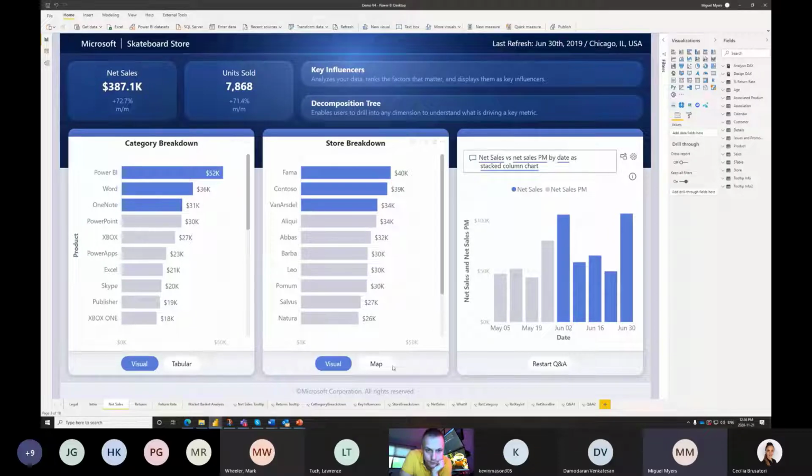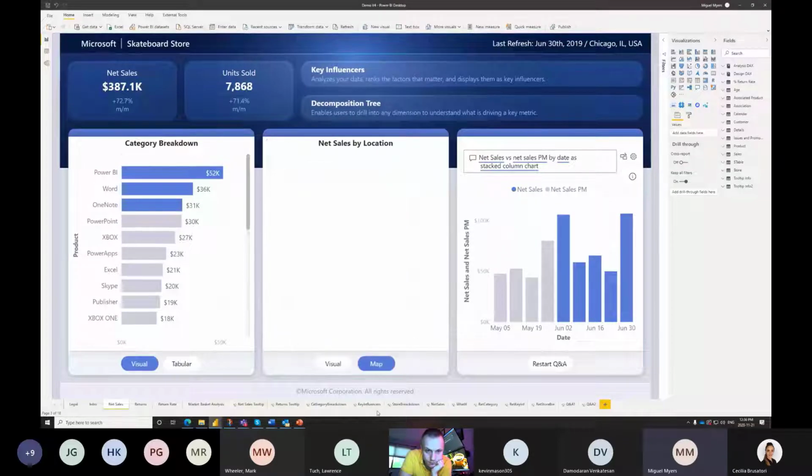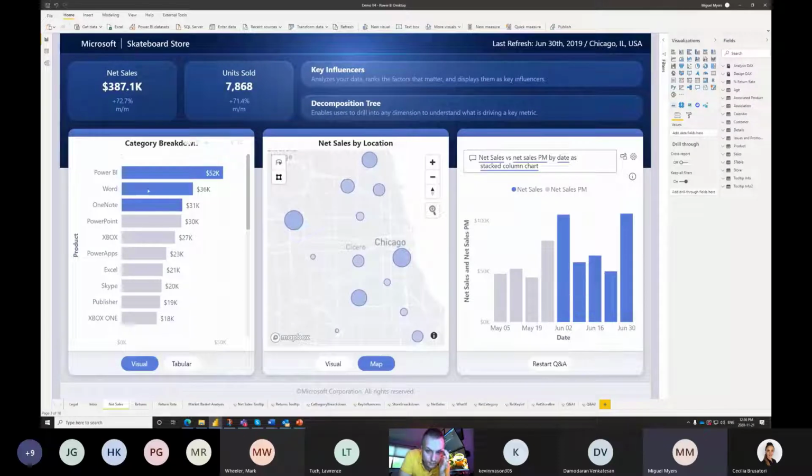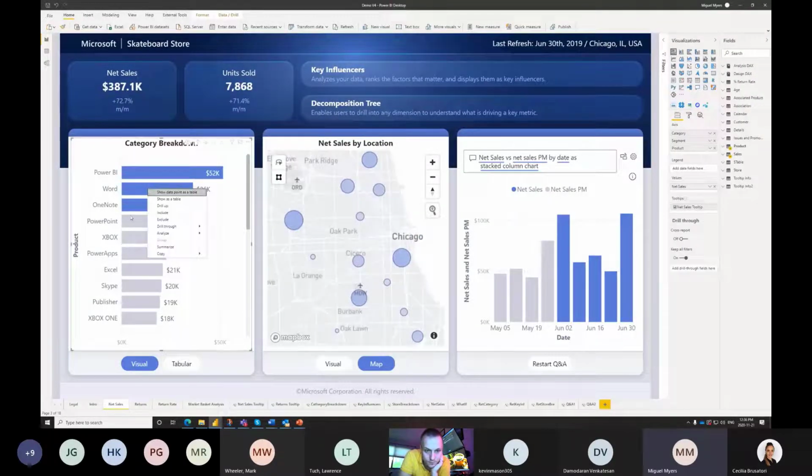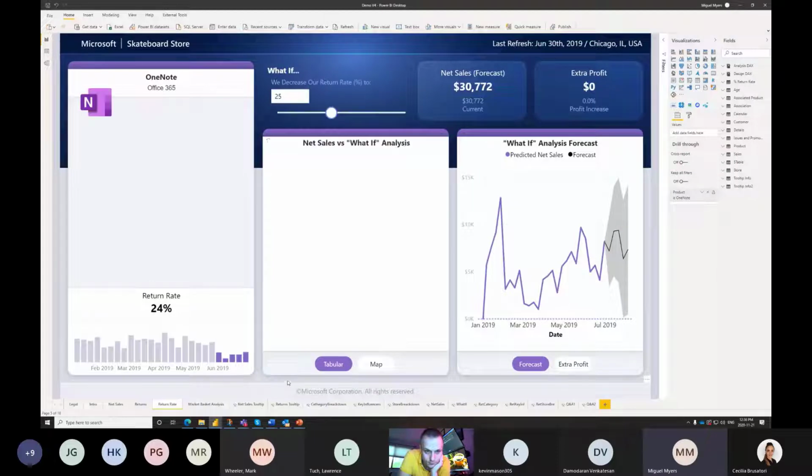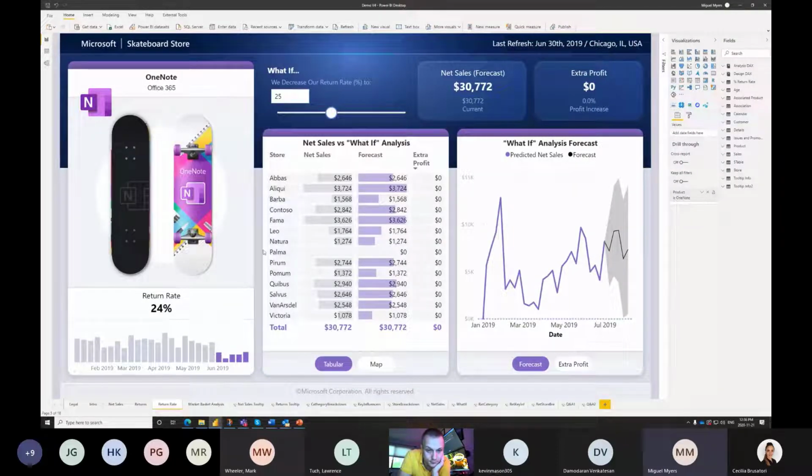Later on, the design should be enough. I don't need training to see that the visual and map is something that I can switch in here. It's already in place. It's easy to identify. But things like drill through, if I want to see Power Apps or OneNote, and then I want to analyze, and then drill through to see more about OneNote in return rate, and then it's going to take me to another page to go deeply into that particular product. This is something that not even Power BI users will identify.